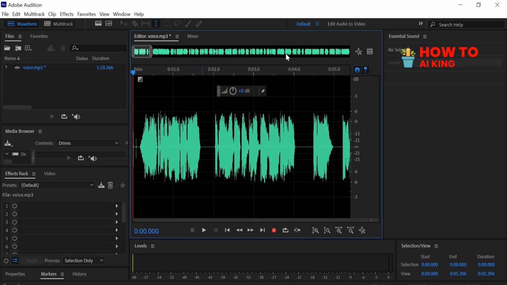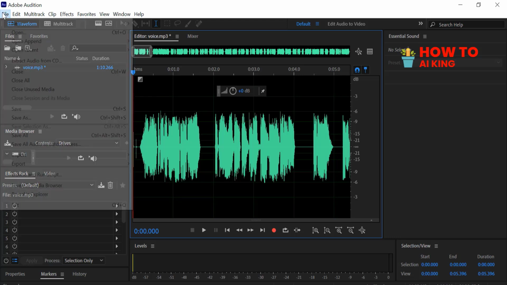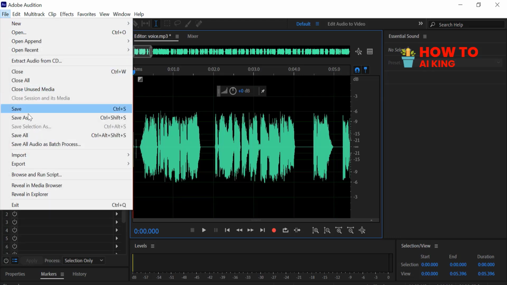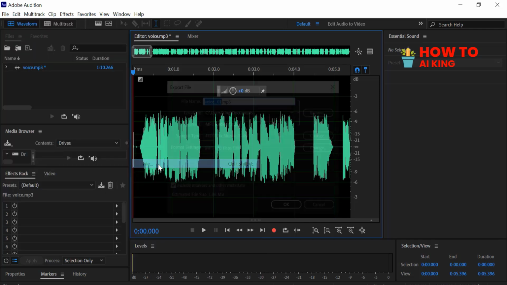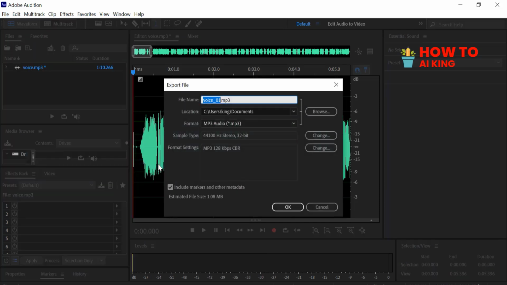Now, go to the top menu and click on File. In the drop-down menu, select Export. From this new menu, you will select File if you are editing a single file. This opens the main export window where all the magic happens.